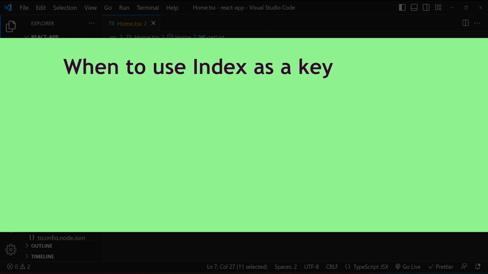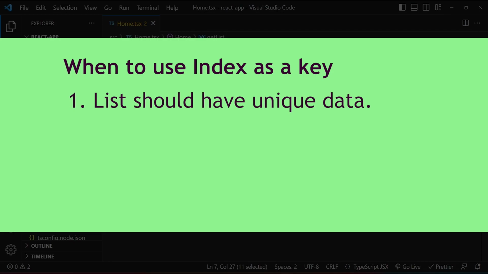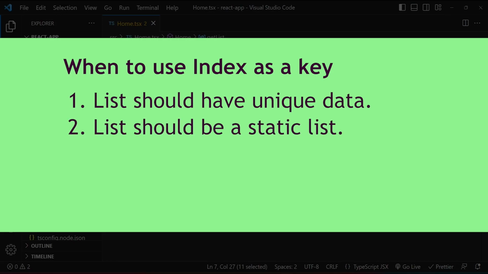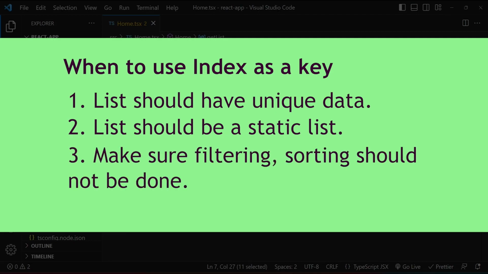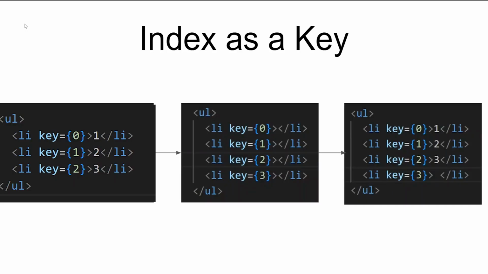So when can we use the index as a key? Remember a few things. The list should have unique data, then it should be a static list, meaning no data insertion, deletion or updation should be performed, and make sure filtering and sorting should not be done, as this can cause issues. When all these three conditions are satisfied, you can safely use the index as a key. Hope you get the concept. We just need to provide unique data as a key, and that's all for the list.